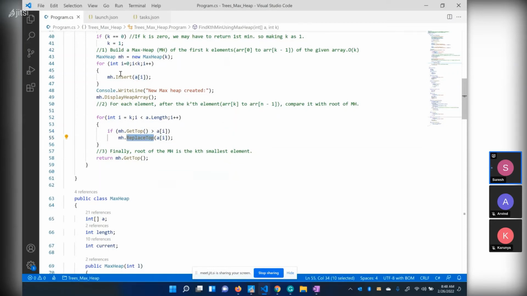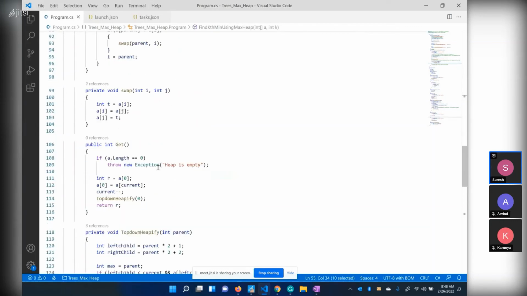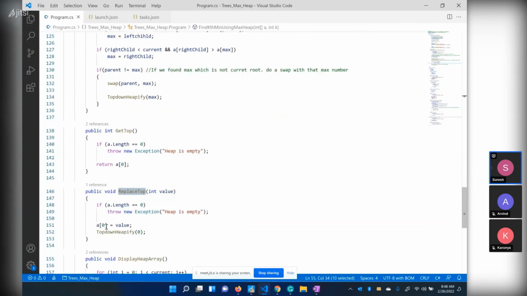We have a method called insert, which will insert the element into the max heap, and a method called get top that will give you the top element. We will have a replace top that will replace the top element, and it automatically does the heapify. Replace top will replace the value at 0, and it will do the top down heapify. Because if you replace the top, you need to do this heapify to find the next maximum, otherwise the algorithm will not give you the right value, right?